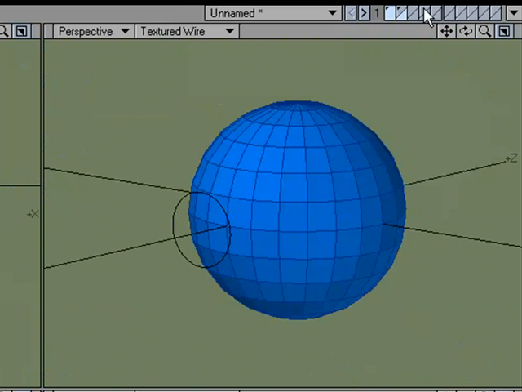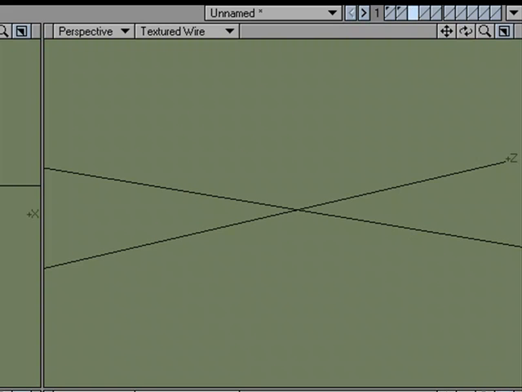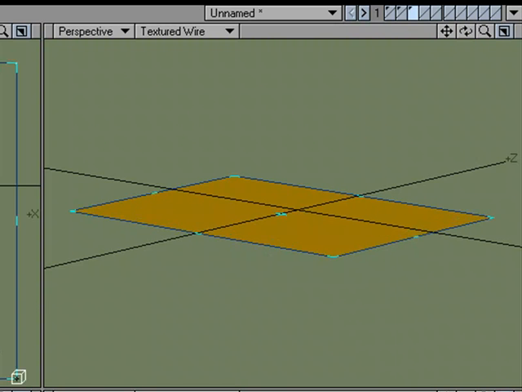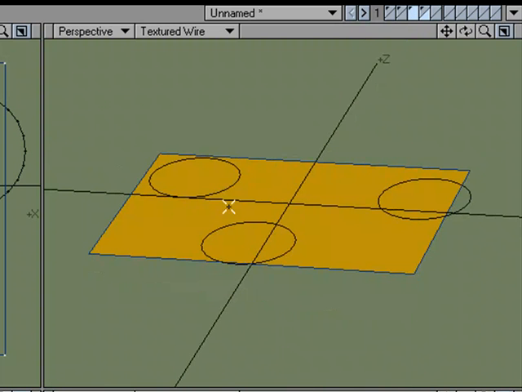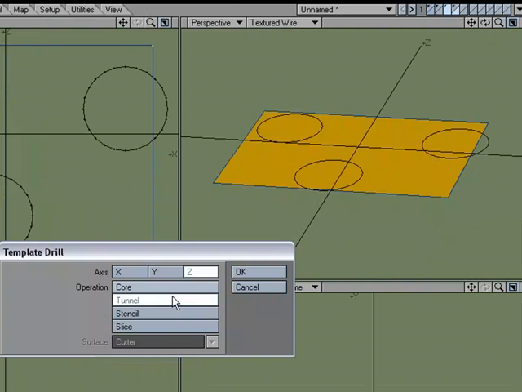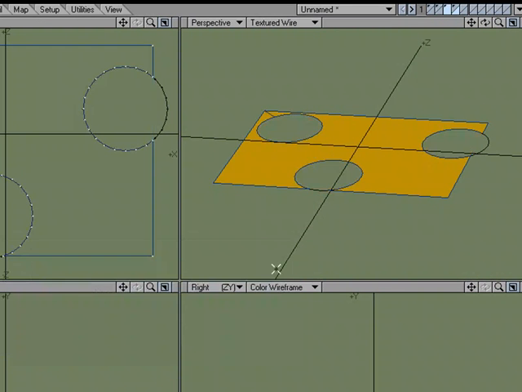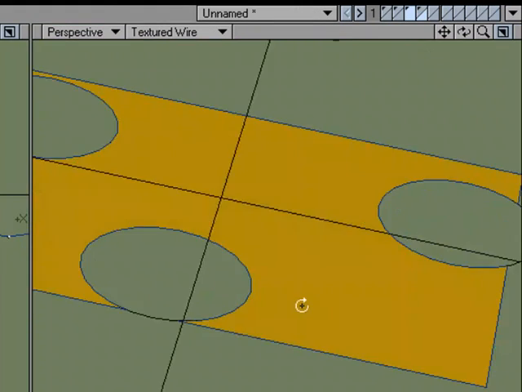Let me undo. I'm going to go to a new layer, and I'm going to draw a flat plane. And then in the background layer, I'm going to draw a couple discs. Let me swap layers. It doesn't matter where those templates are because remember, it's going to be like a laser. It's going to go infinite. So I'm going to go over to construct, drill, and we need to pick the y-axis because it's running through the y. See how I'm able to cut a flat plane?